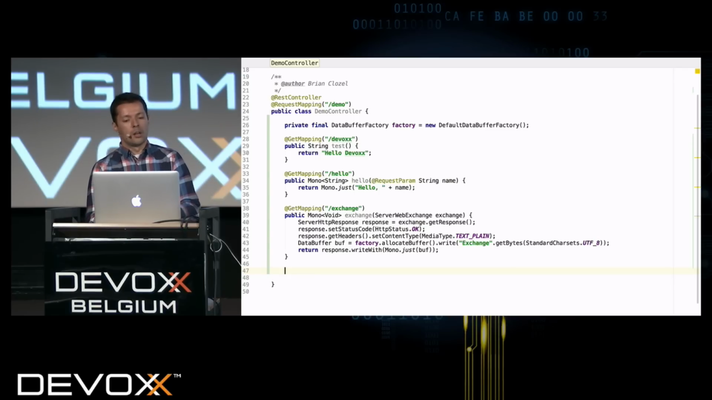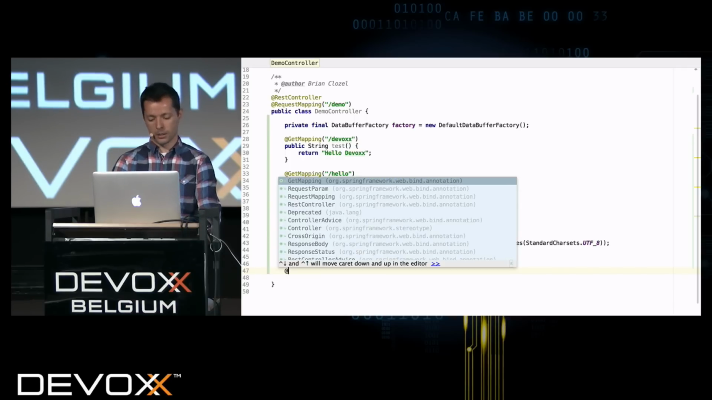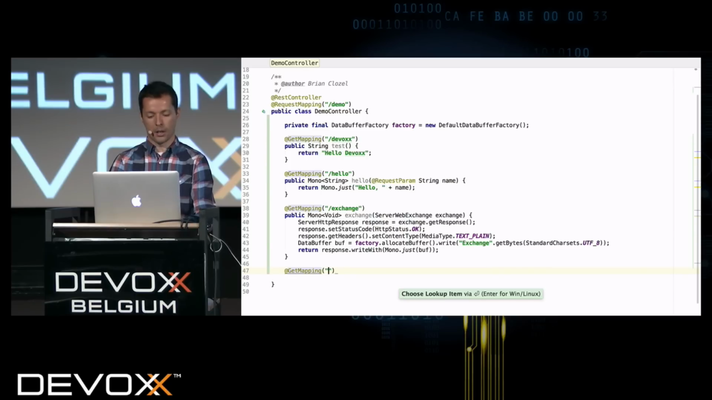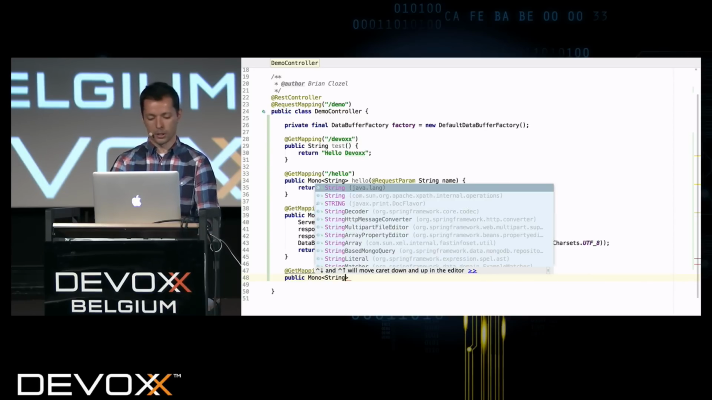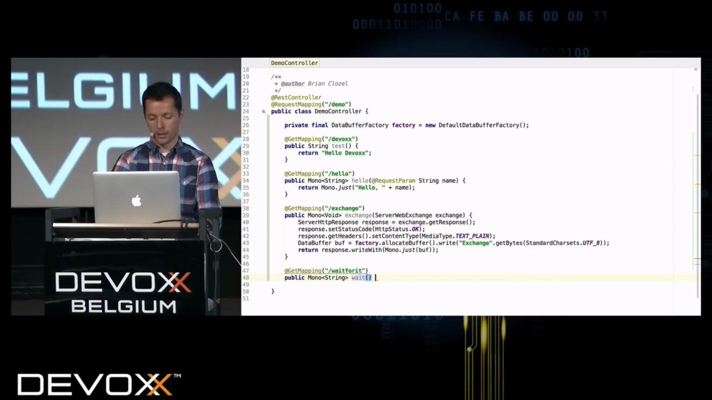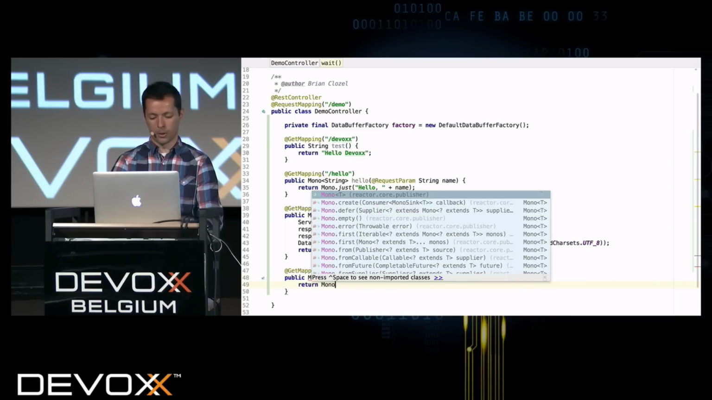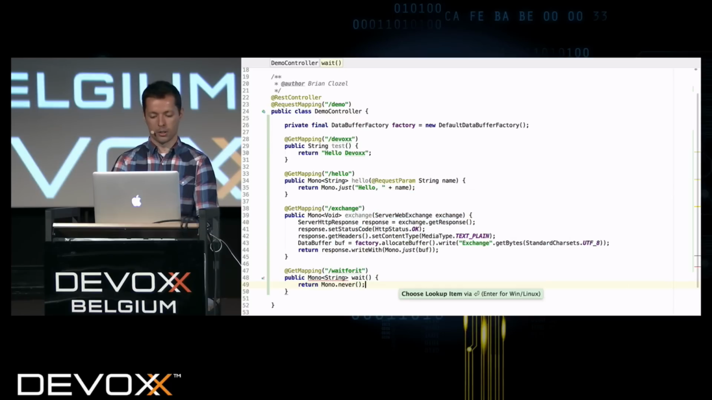The next thing we could do, one interesting thing as well, is that in the first part with Sébastien, we've seen that we're somehow controlling time with the publishers. We know when things are published or completed. We can wait a long time or not. And we can have things like this. For example, we could have a mono of string, and we could return a mono dot never, just to troll our users.